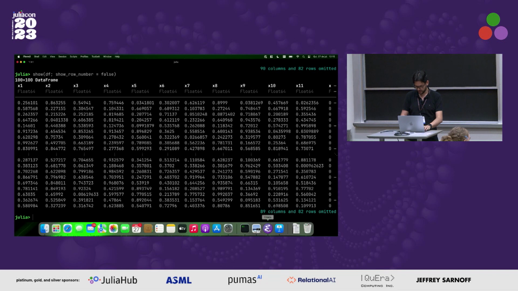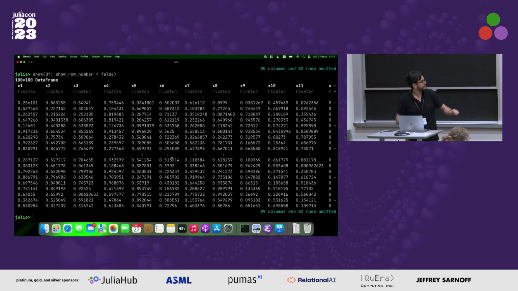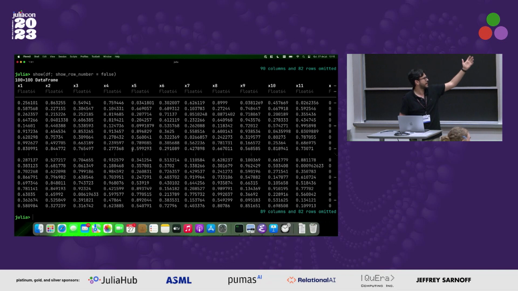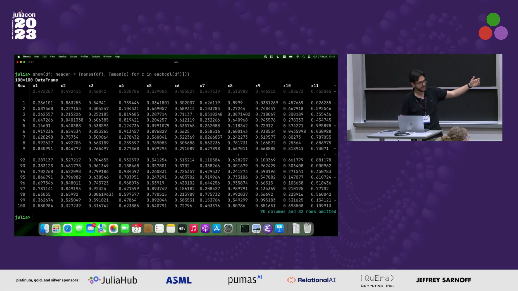How do you do this? For example, let's say that for some reason, you want to have the name of the column, and instead of the type, you want the mean value of the column. What do you need to do? You call show, and the header will be the first line, the names of the columns, and the second line, the mean for each column. If I do this, then we have the mean here. You can have the maximum value, the minimum value, whatever.